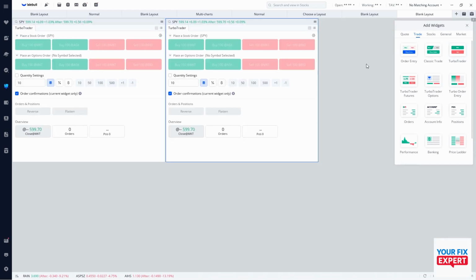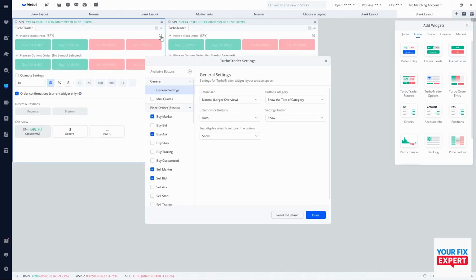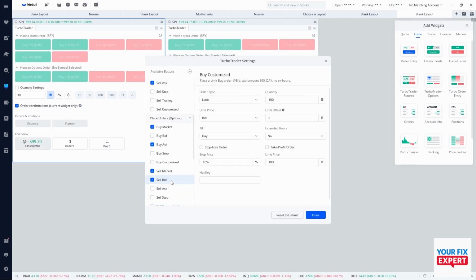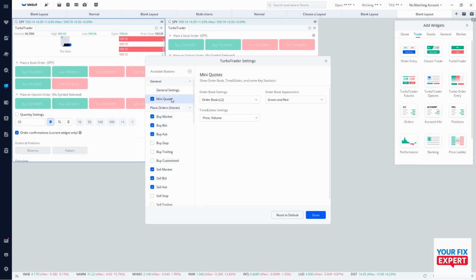And then we're going to click on the settings cog on whichever Turbo Trader you want to edit. And here we have all of our customization options. So buy bids, buy stop, we can add sell asks, whatever you want. Click it on the side here and you can edit it on the right hand side here.